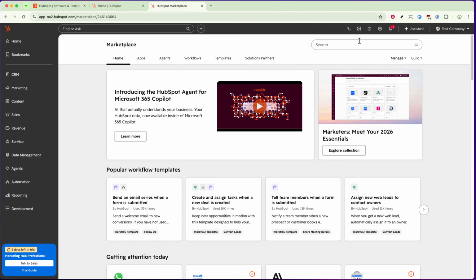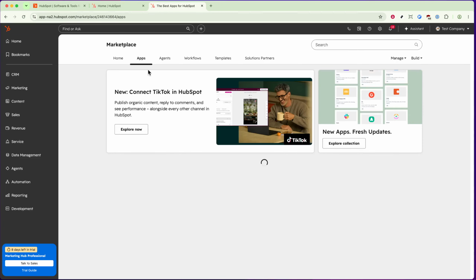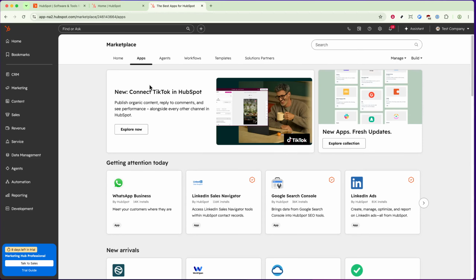Now that you're in the HubSpot Marketplace, click on the Apps section. This section is specifically designed to display a catalog of applications that can be connected to HubSpot. It's here that you'll find the Asana integration, along with many other tools.